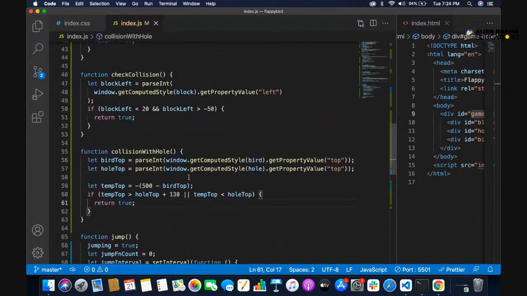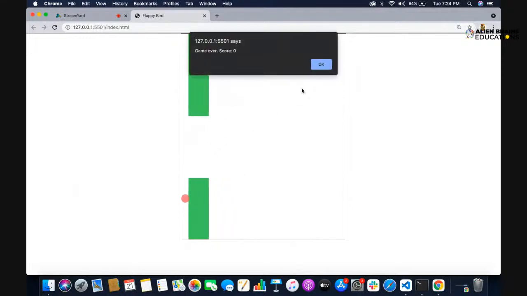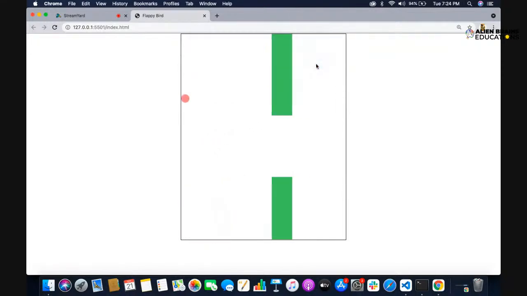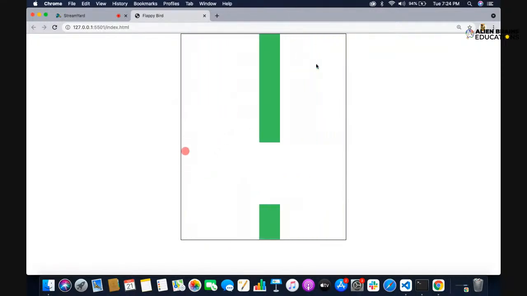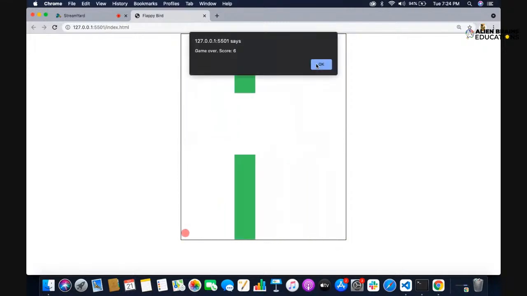So now it's completely working fine. Let's refresh this. So it's an error. Still wrong. So that's what's happening. So this is actually the end of our Flappy Bird game here.